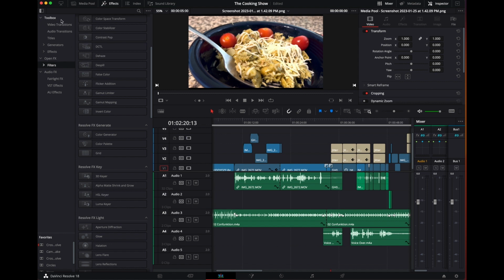That's kind of how I learned to edit about 25 years ago. Was just opening up the software and saying, what does this do? What does this do? So curiosity is your friend when it comes to this.